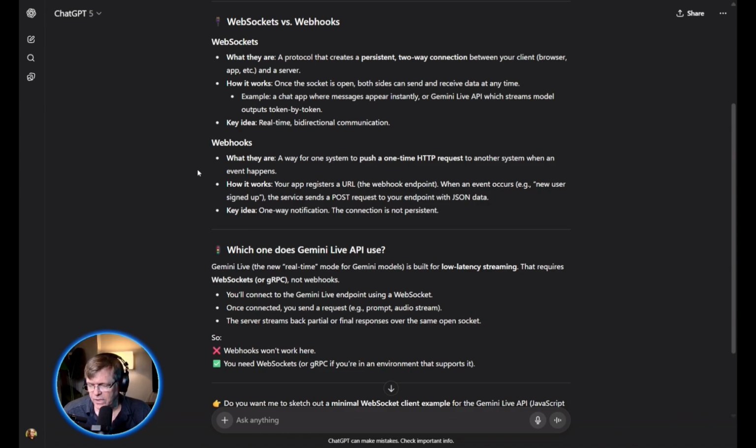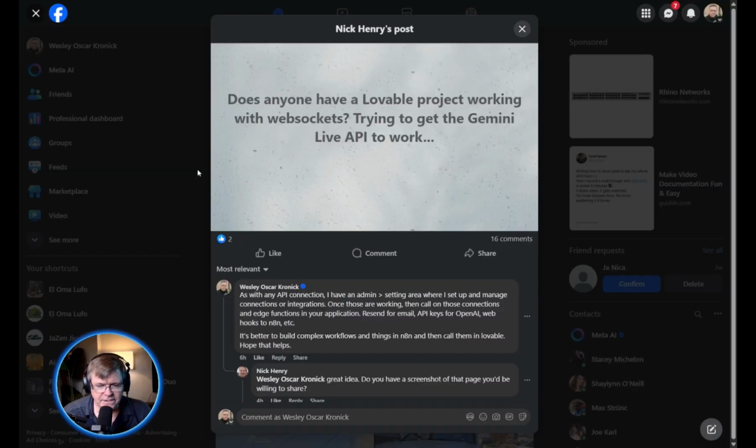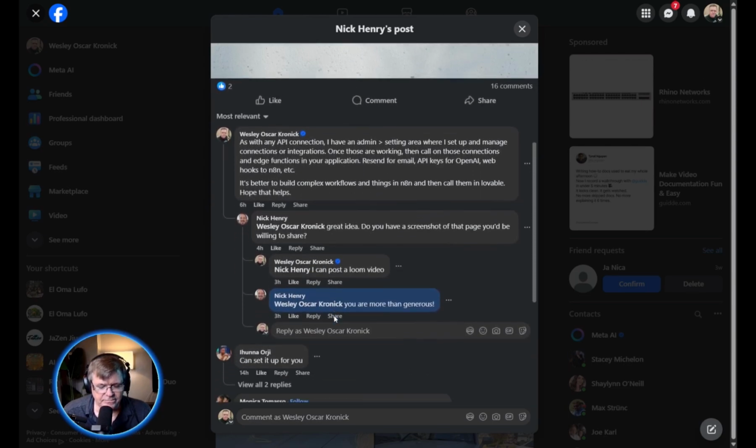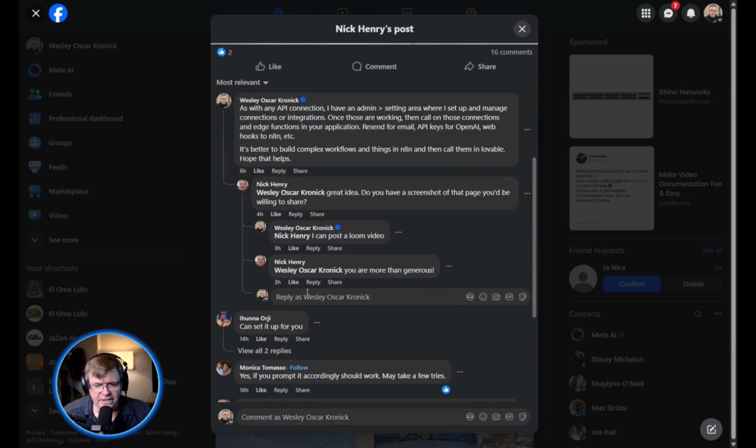So the question, though, was, does anyone have a Lovable project working? And my response was, as with any API connection, I have an admin settings area where I like to set up and manage connections or integrations. Once those are working, then I call on those connections through either an edge function or an application, and I resend this, like Resend for email or API keys for OpenAI or webhooks, etc. For me, it's better to build a complex workflow in things like n8n and then call them inside of Lovable. So he wanted a demo of this.